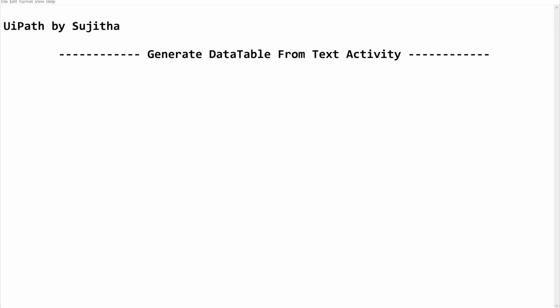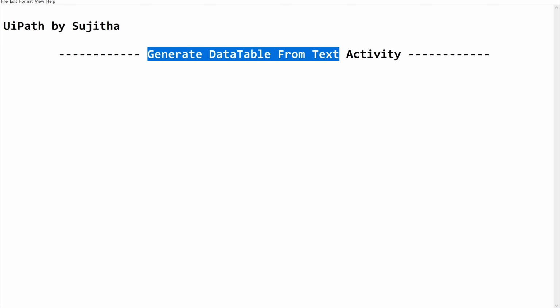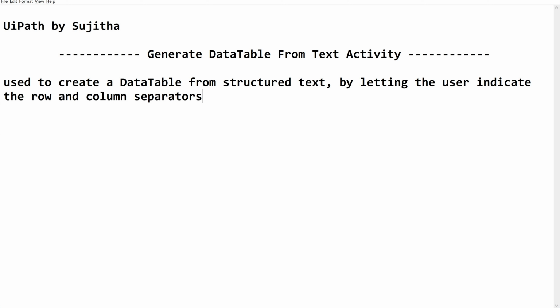So what is Generate Data Table from Text? By the name itself, you can understand, right? We can use this activity to generate a data table using a text which has structured data. Let us see its definition. It is used to create a data table from structured data by letting the user indicate the row and column separators. So when we use this activity, we are supposed to provide the row and column separators in order to identify the rows and columns using the structured text. Now let us have a practice session to see how the structured text looks like and how we can indicate the row and column separators in this activity.